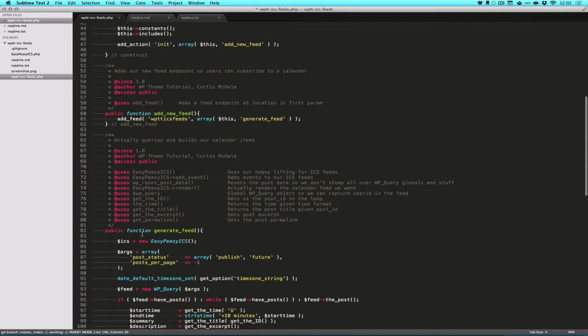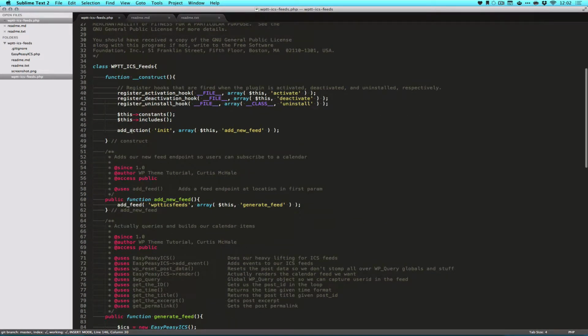What it did before, if you missed it, is we added a new feed called WPTT ICS feeds. That means if you type in yoursite.com/WPTT ICS feeds, you would get a feed of all the posts on your site. Now it'd also be the future posts, so things that are scheduled.